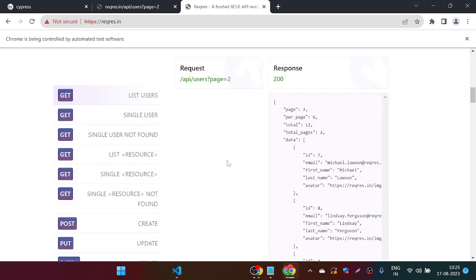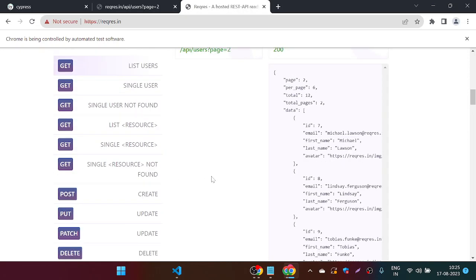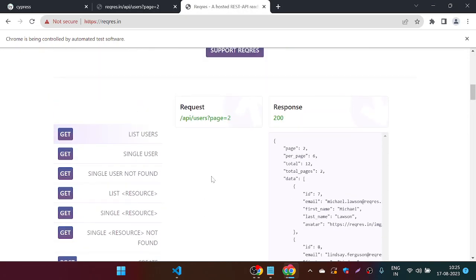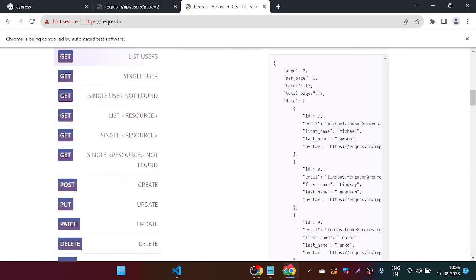So if you go down, you can see GET, POST, PUT, PATCH, different kinds of methods here for practice purposes. Got it? Yes. And whatever request is there, like this API users page 2, this request is the endpoint. I'm getting this response on this behalf. So I'm getting this page here. Can you see this page?